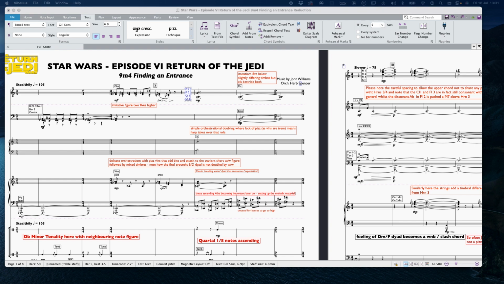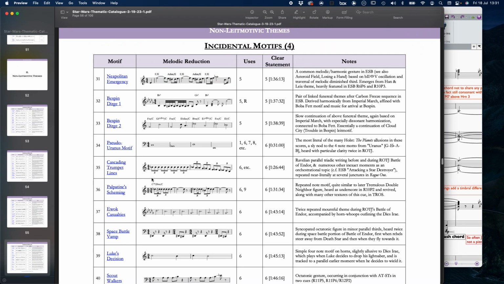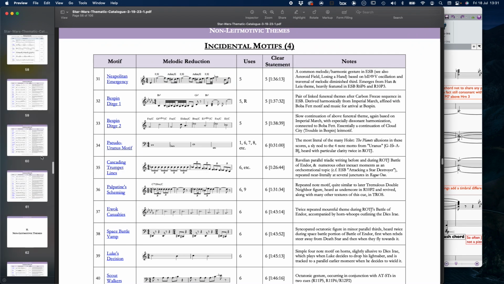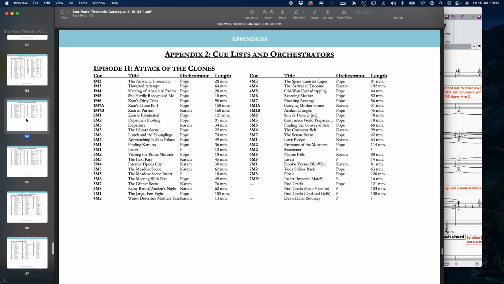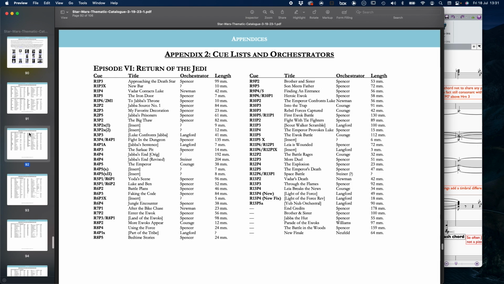So I'm going to try and find Frank's thematic catalogue, just so we can kind of see where we are. I was just having a look at some of the leitmotifs here because of the cascading trumpet lines, which are going to be coming up a little bit later on today. So cue lists, where are we? Probably around here. So we're on the second page now, and it's this one here, Finding an Entrance, 9M4, 9M5.